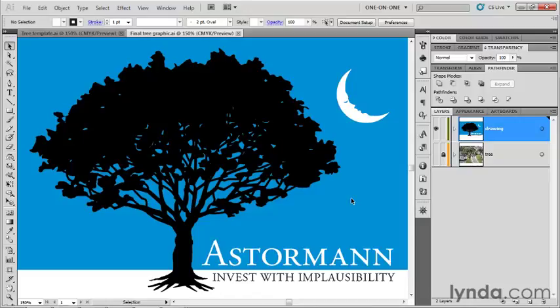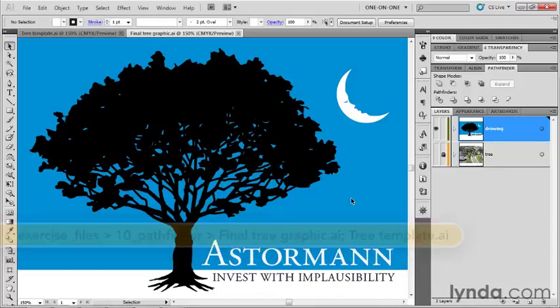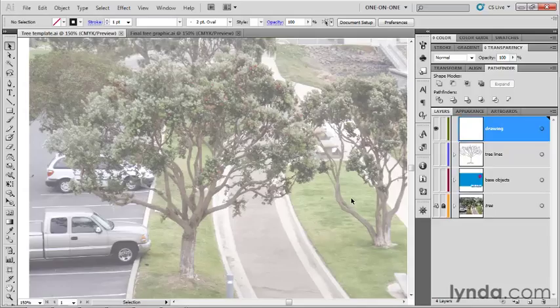All right, kids, it's time to begin drawing the tree. As you may recall, this is the end goal that we're going for, something along these lines anyway. It's called finaltreegraphic.ai, found in the illustrious 10 Pathfinder folder. But we're going to start with this inauspicious file right here. It's called treetemplate.ai, also found inside that same 10 Pathfinder folder.